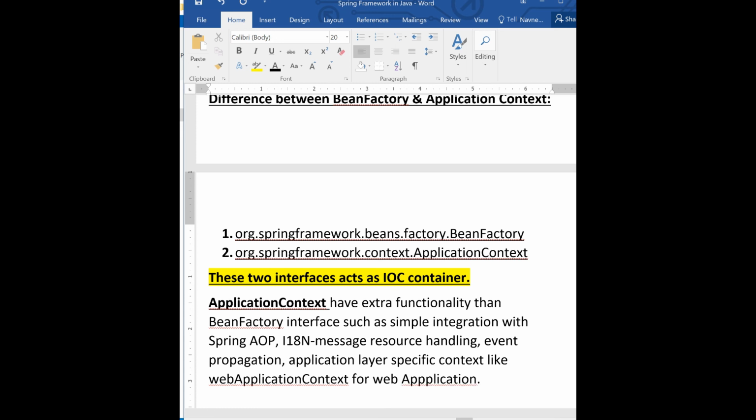It is very good that we have ApplicationContext with so many features, and if you don't want that many features, you just go for BeanFactory. In the next lecture we will understand how to implement ApplicationContext and BeanFactory. Stay connected with us and understand the implementation part of the ApplicationContext and BeanFactory IOC containers.